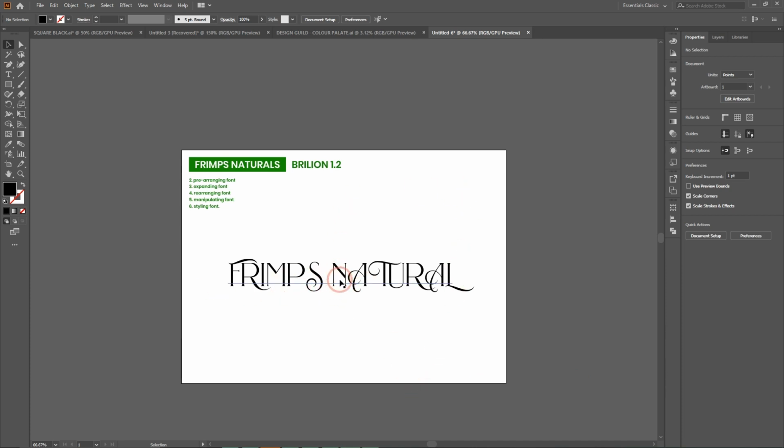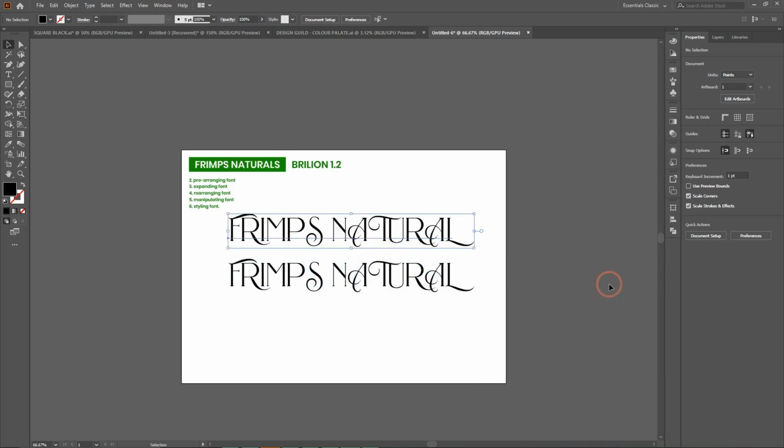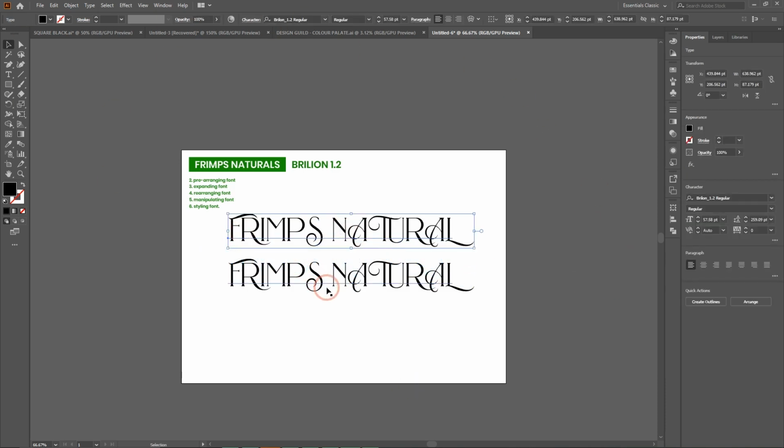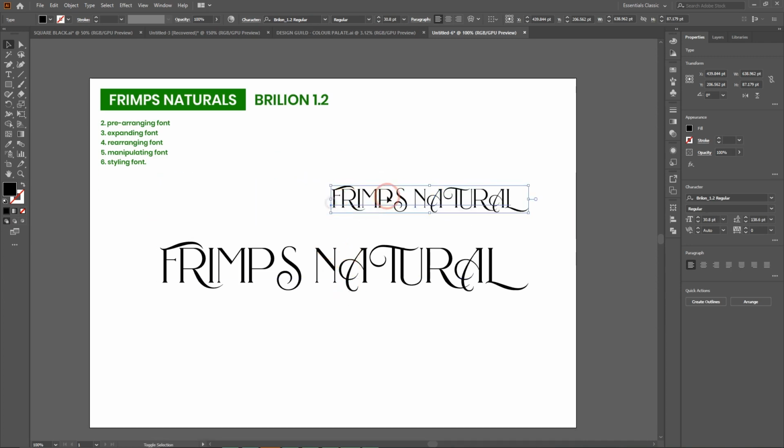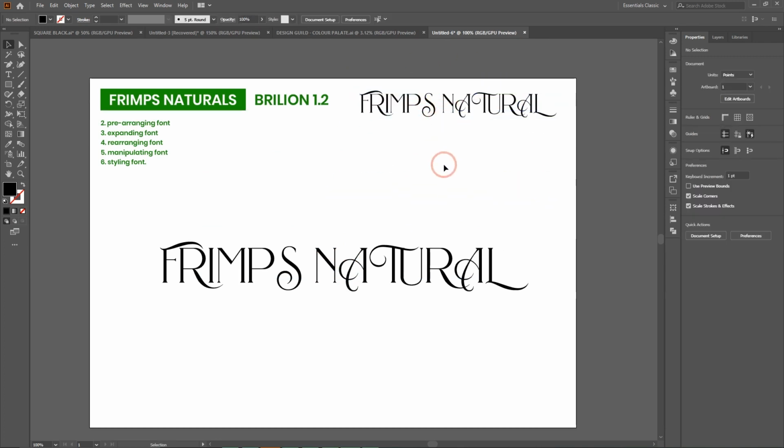Now we are going to duplicate this by holding the Alt key on your keyboard and dragging out this text. By so doing you have duplicated it, and that's how to duplicate anything you want to duplicate in Illustrator. Now we have this and we set it apart. Why are we keeping this apart? So if there is any problem, we can revert to this.